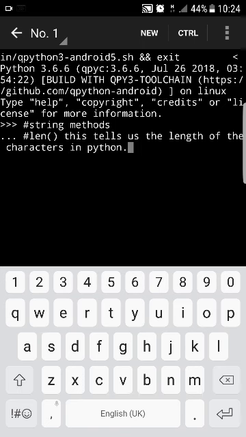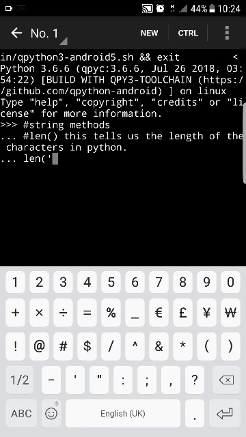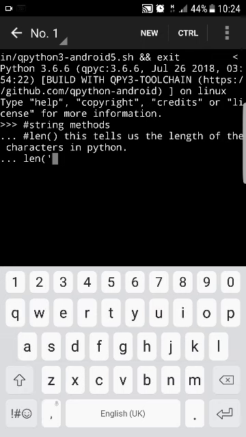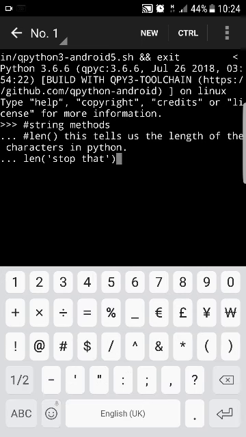Now I want to give an example. I can do it this way: len, then I open a bracket and put my string inside. This is one way; I will show you other ways you can make that happen. The quotation marks show I'm about to write a string. So let me write "stop that", then I close my bracket.